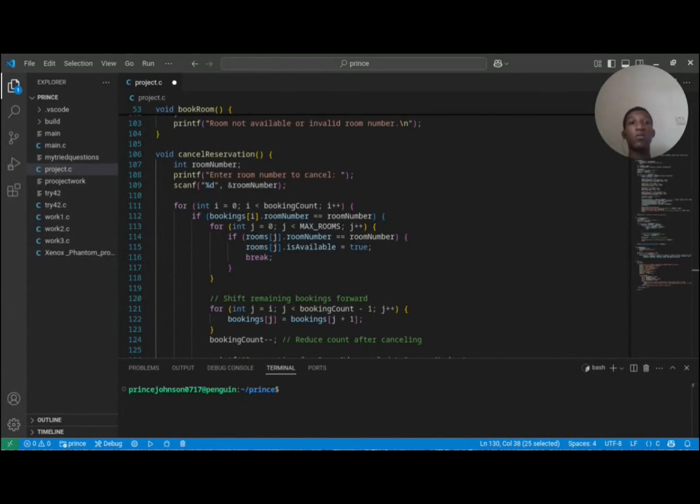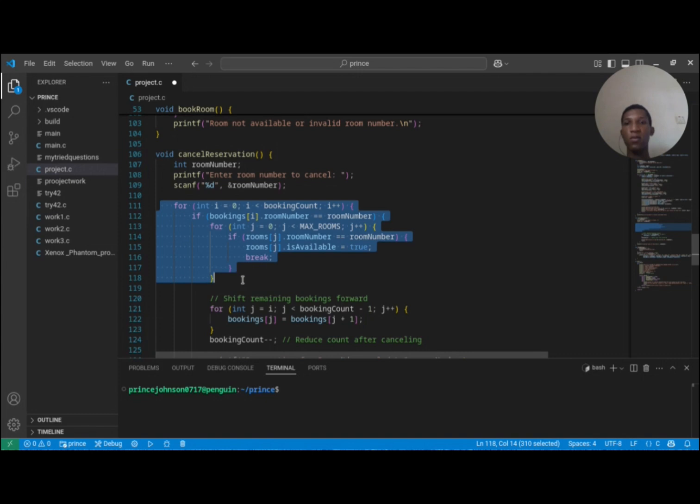I would like to continue from where my colleague ended, and I'll be explaining the cancel reservation code. From this line of code, this code is responsible for finding the booking that matches the room entered by the user, and to locate the corresponding room in the room array and update its status to true. This makes the room marked available when the reservation is cancelled.